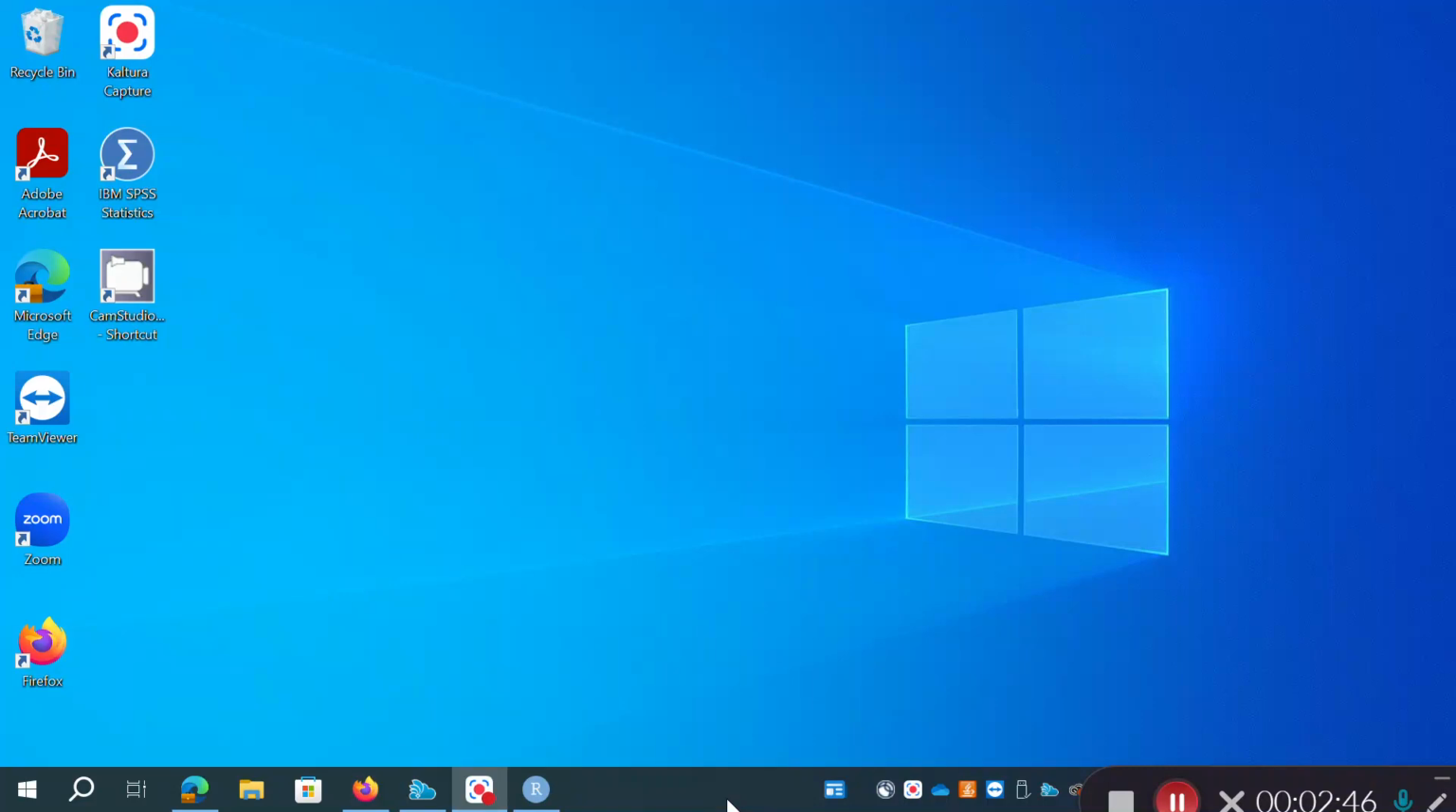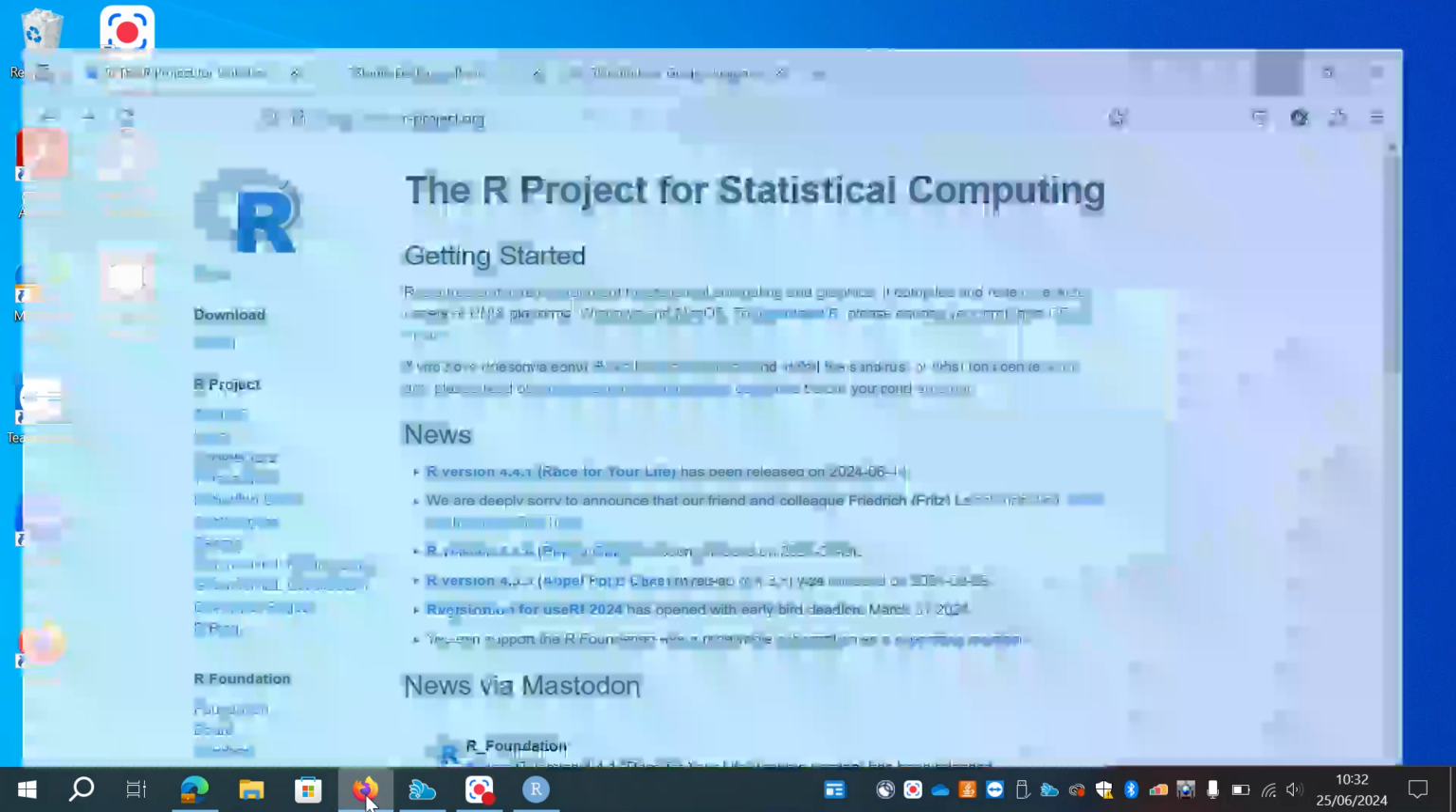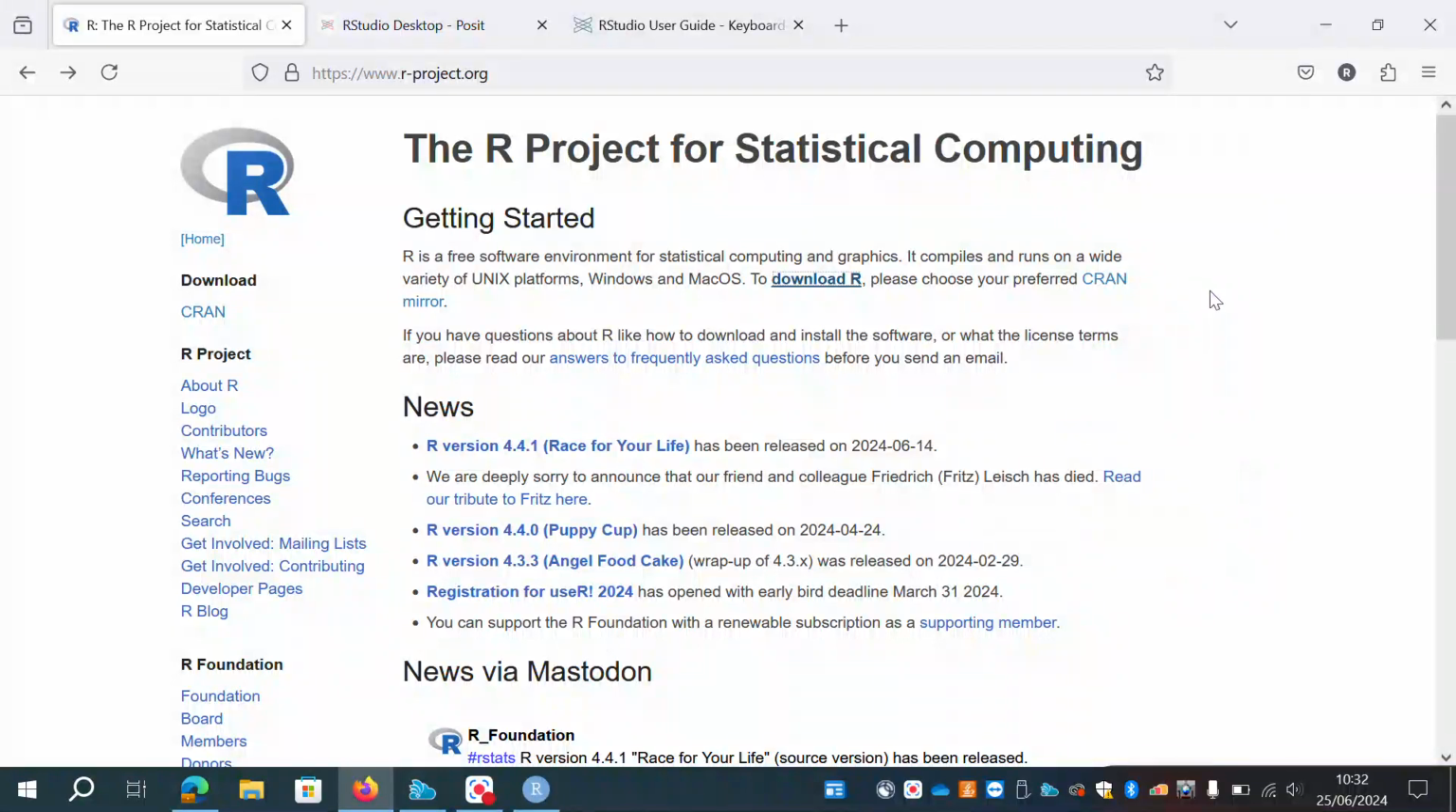If you've never used it before, the first thing you're going to need to do is install R on your device, and then once that's installed, you can then install RStudio as well. I've already loaded these web pages so you can see them. To get started, what you'd need to do is go to this website at rproject.org, and you can see there's a couple of options here.